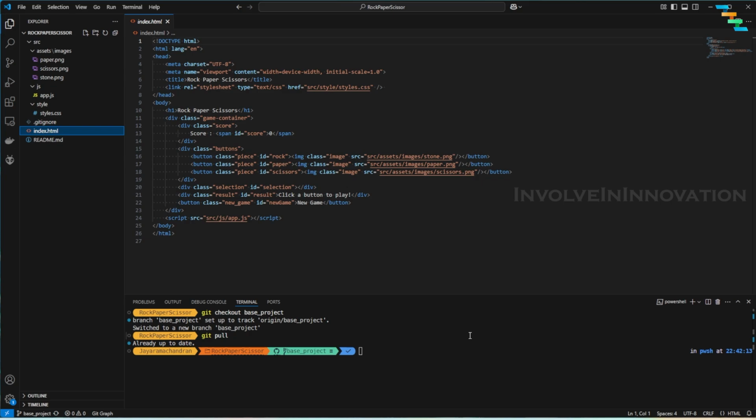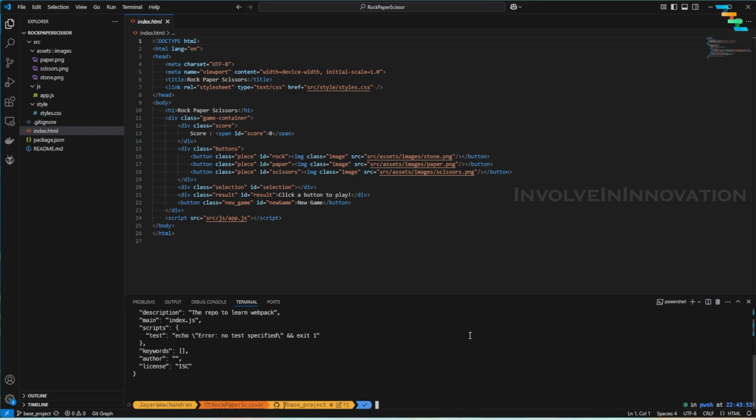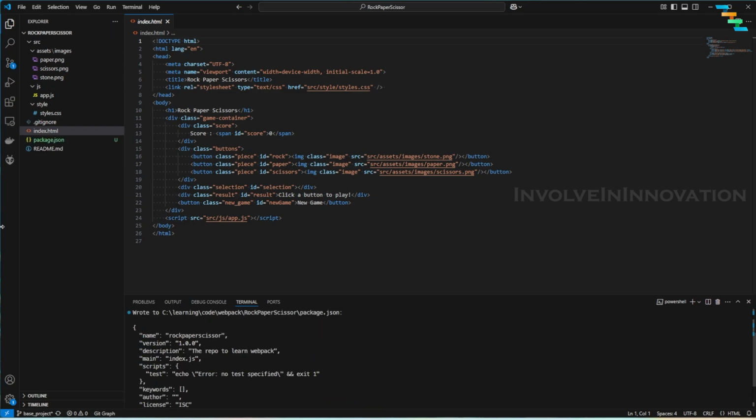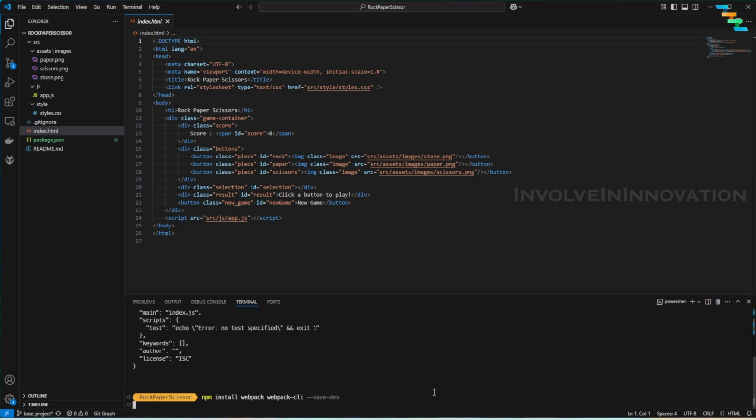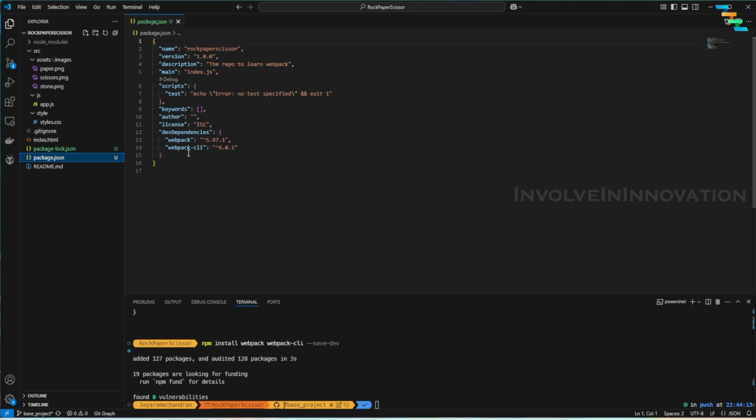To create a package.json file, you will give the command npm init, and you can give -y. This will create the package.json with all the default values. So now it created this package.json with the default values. I can see the package.json here. Once that is done, we need to install Webpack and Webpack CLI. I am installing these as development dependencies.